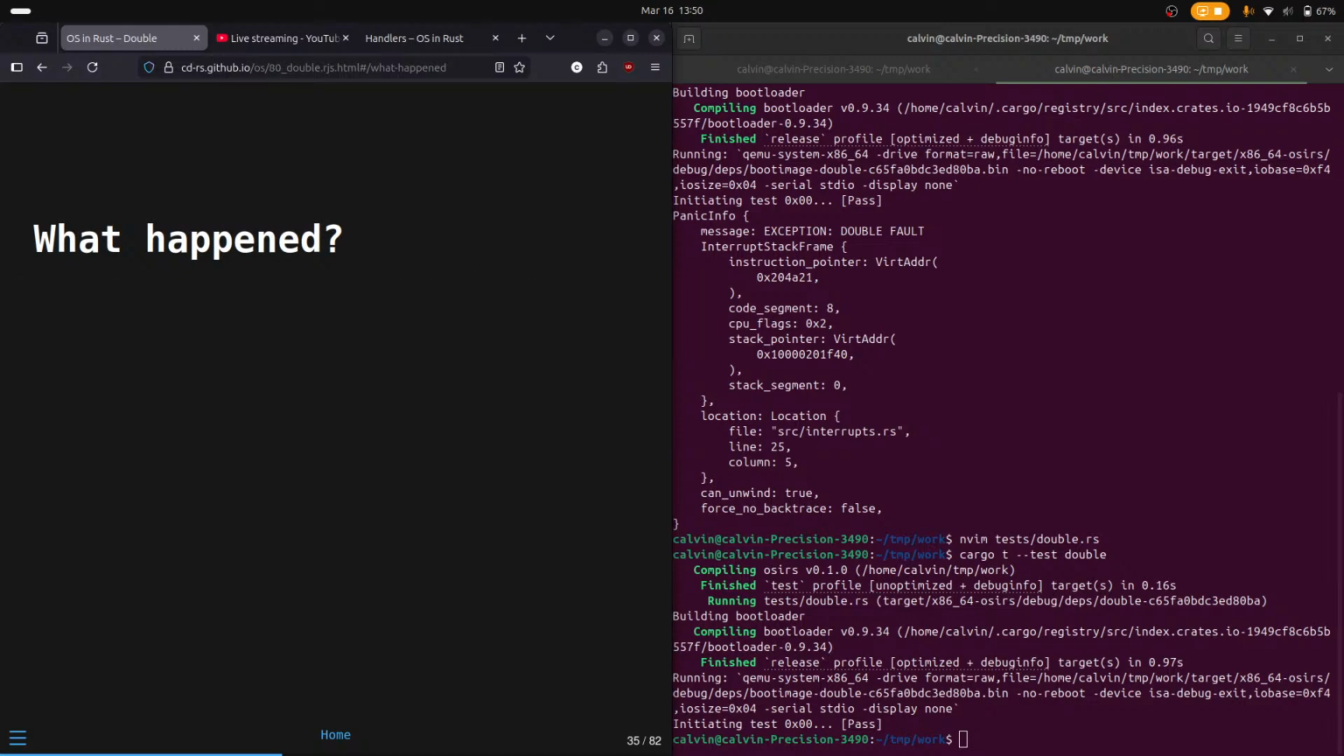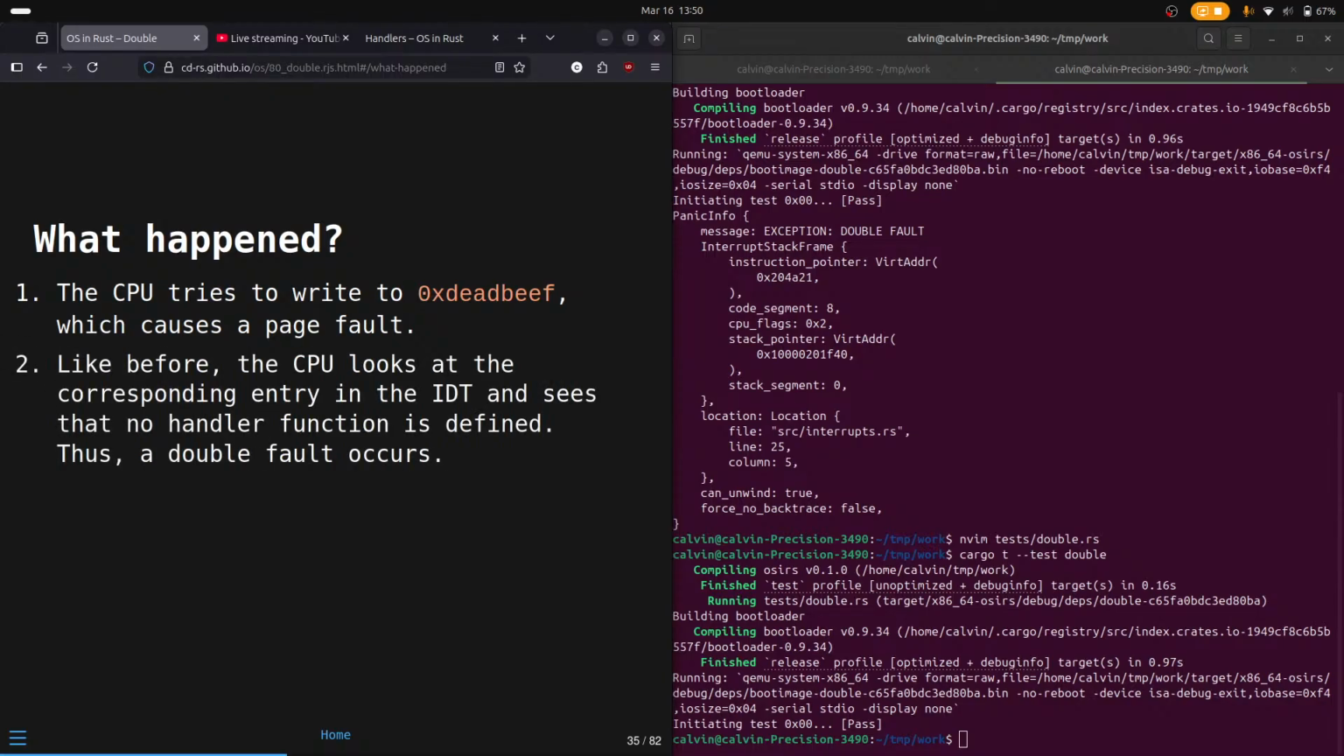Okay. What happened? CPU tries to write to dead beef. That's not true anymore. Now it's trying to write to 100, which is also 256. That causes a page fault. The CPU looks at the corresponding entry in the IDT and sees that no handler function is defined. So it does not go to the page fault handler. But the only reason it doesn't go to the page fault handler is because we haven't written one. So it goes to the double fault handler. We've now written and implemented and provided and set up a double fault handler. We wrote the function and we put it in the IDT. That's our responsibility as the OS.